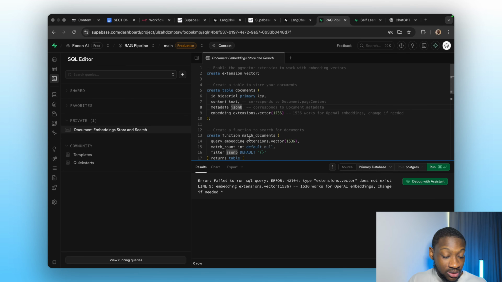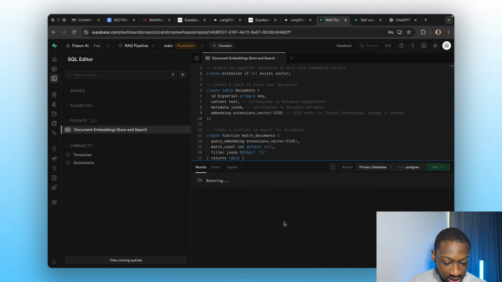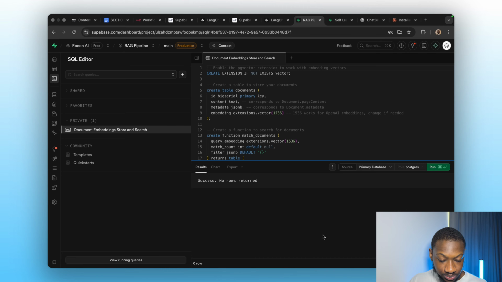And it's very typical to run into an error like this, and I have a solution for that. So just remove the second line and paste this, which says create extension if not exists vector. What we're doing here is saying create the extension, since it says here that the extension vector does not exist. So let's do that and run it again. Okay, that seemed to work.